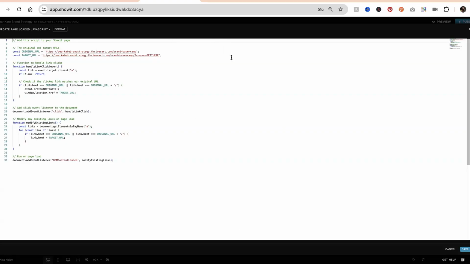And so next time I run a coupon, I can just come in here and swap this out. So I don't have to even go through the AI process again. I just need to swap out that target URL.